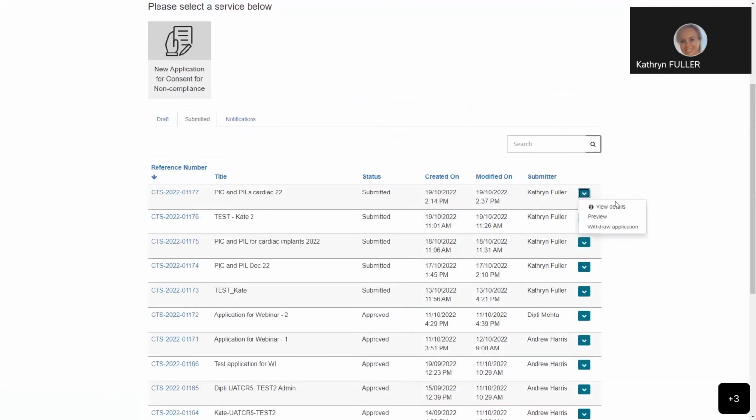The other last thing I want to show you, so we've looked at preview, is that any submitted applications, prior to them being approved or not approved, can be withdrawn. So let's say, for example, you submitted the application, but you've decided you don't need it anymore, you can withdraw this application. Do note, however, if you decide to withdraw an application, but you have already paid the application fees, they are non-refundable and you will not be able to get a refund for that.